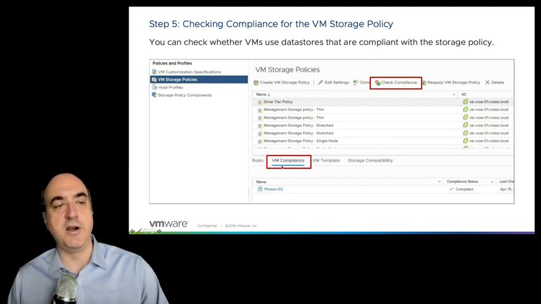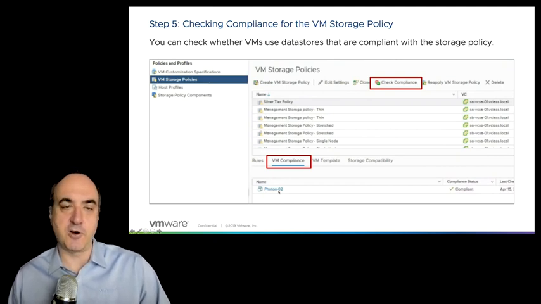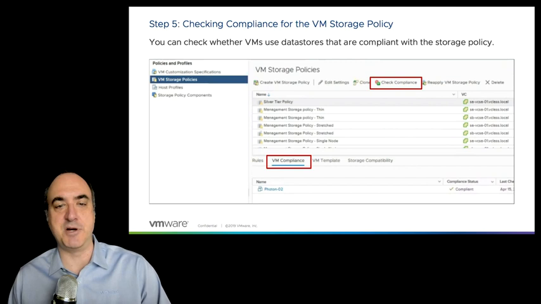It will show me down here which VMs have been assigned this policy and which VMs are currently compatible with their assigned policy. So I can see here this VM called Photon02, who was assigned this policy, because that's what happens when you select this policy here. It will show all the VMs that have been assigned the policy, and the fact that this VM is actually compliant with this policy. So he's in the right place, which is good.